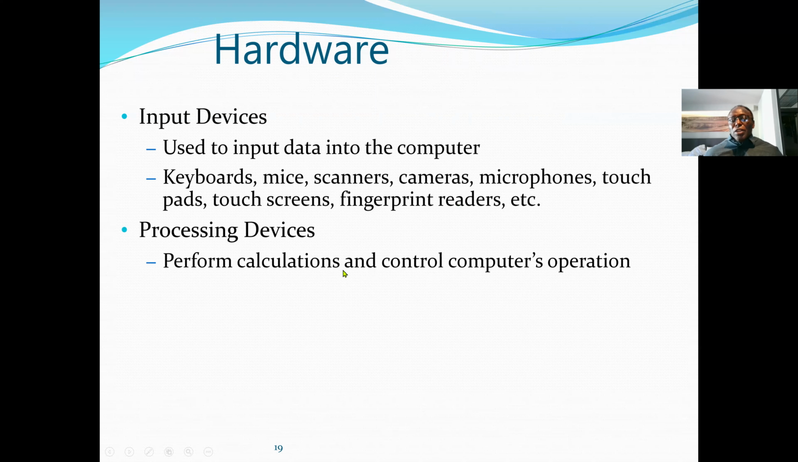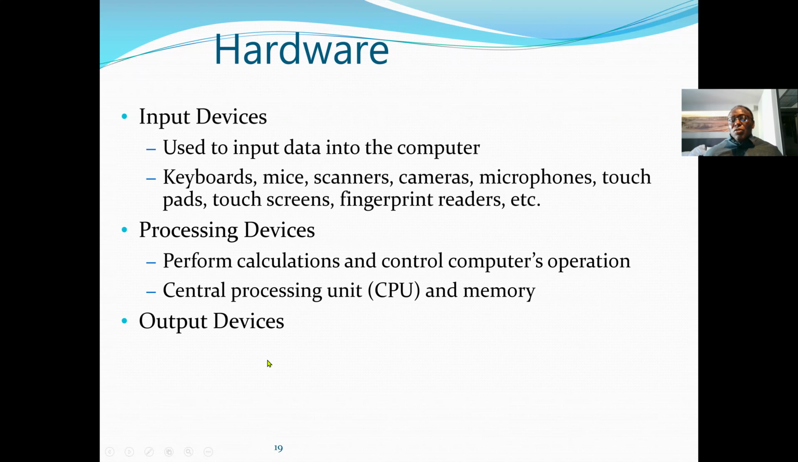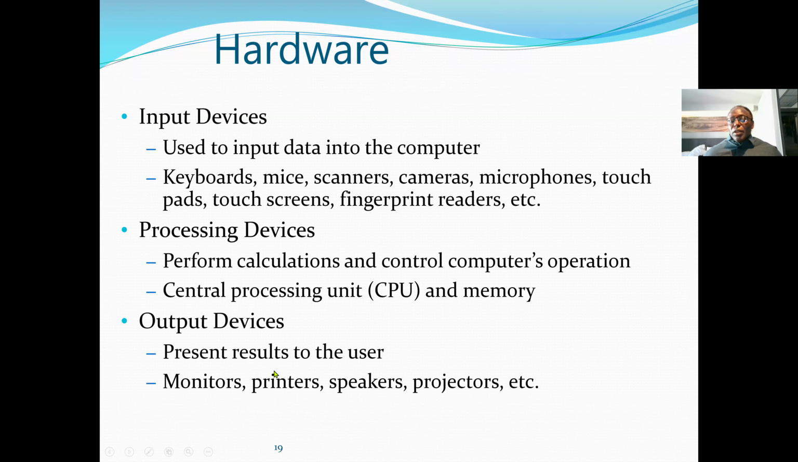Then the processing device will be the CPU or the processor, which performs calculations and controls the computer operations. So the central processing unit and also the memory. Output devices can be the monitor or the speaker, any device that can give us our output. If I need a hard copy, a printer can do it. If I need audio output, then that's a speaker. Projectors or monitors are used to view.